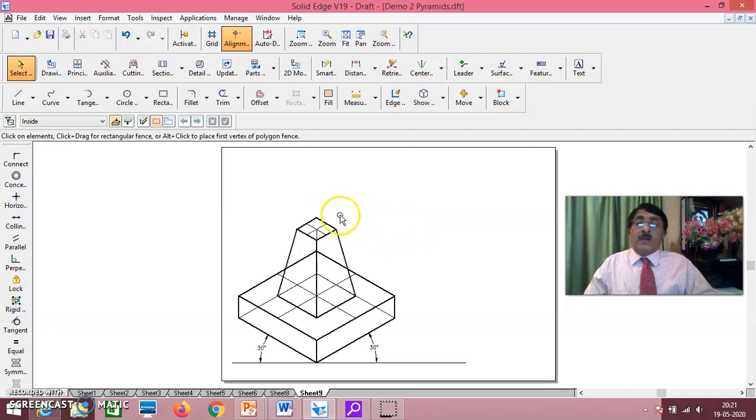Visibility is always from the top solid, top surface first. This top surface is darkened, left surface darkened, right surface darkened. Once you do the top solid completely, then go for the bottom solid. In the bottom solid also, first concentrate on the top surface. Top surface is this. See here, this portion is invisible. That you have to do.